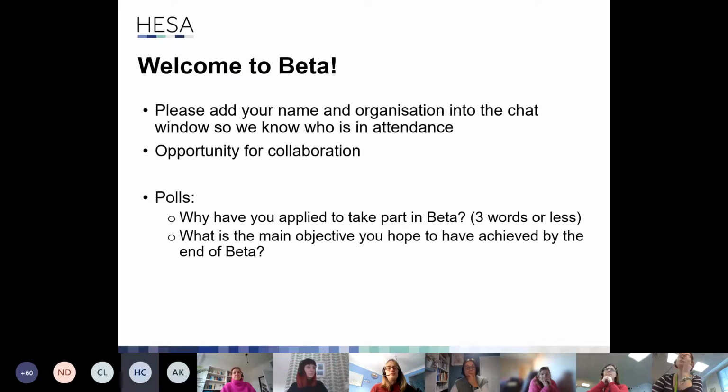And what you'll see is there is another poll that's just come up onto your screen as well. We would also like to find out what your main objective is, what you hope to achieve by the end of beta. You've got a number of options on here, so if you don't mind having a read through those and picking which one is your main objective.